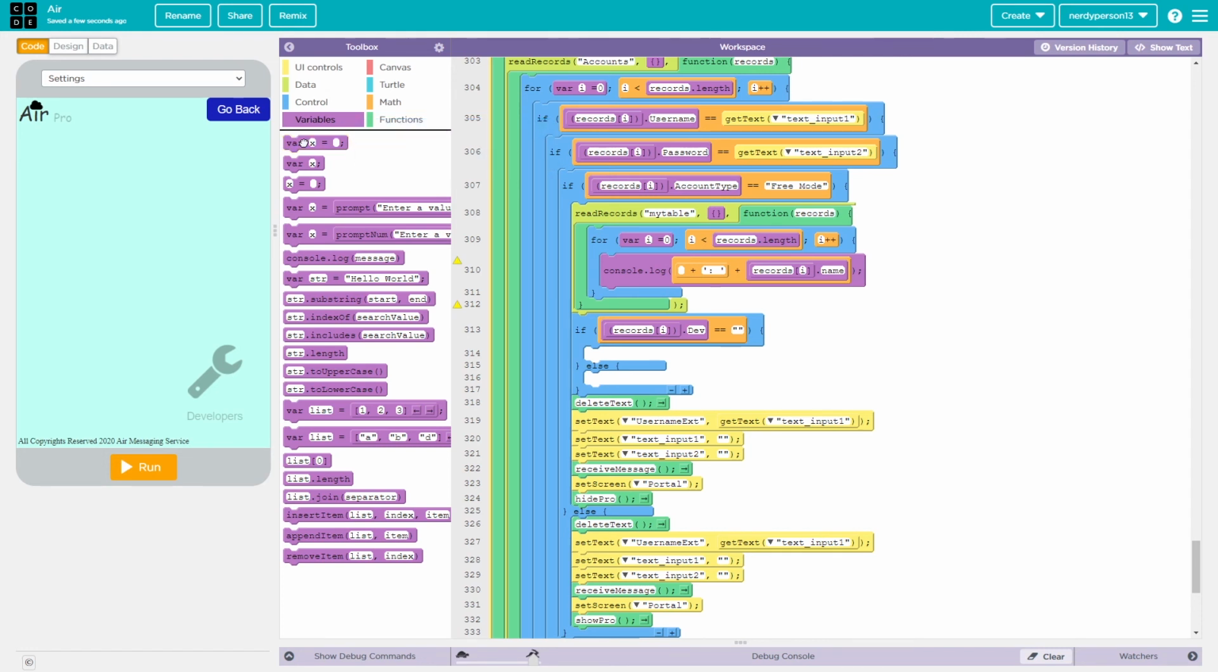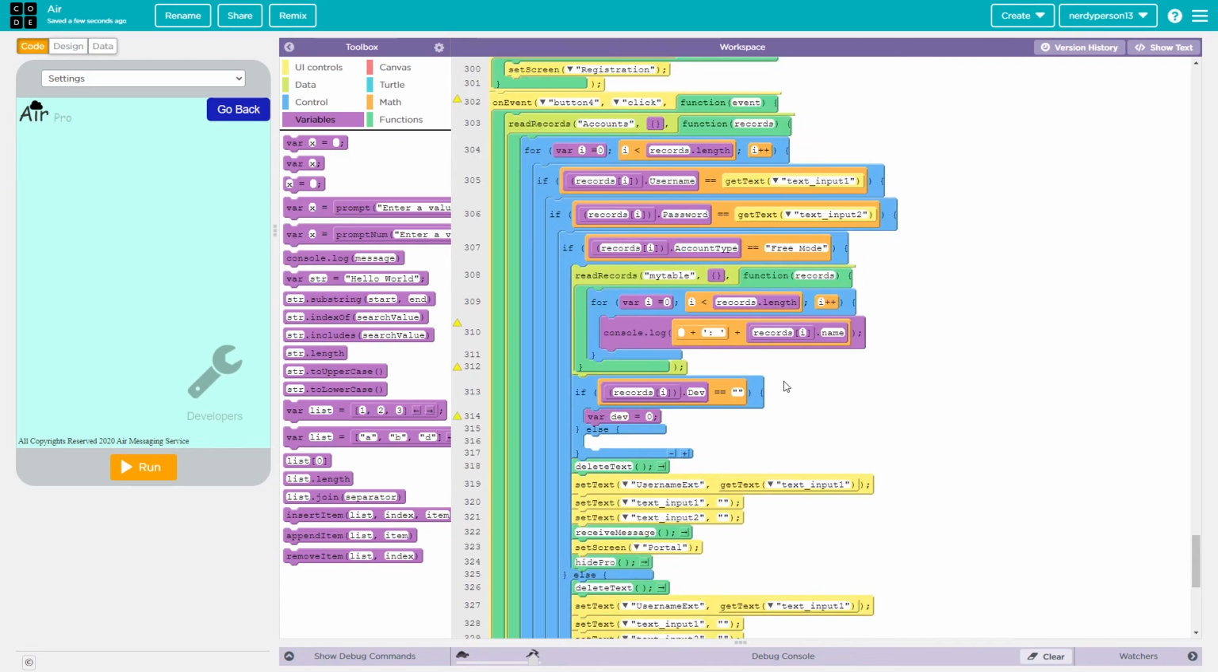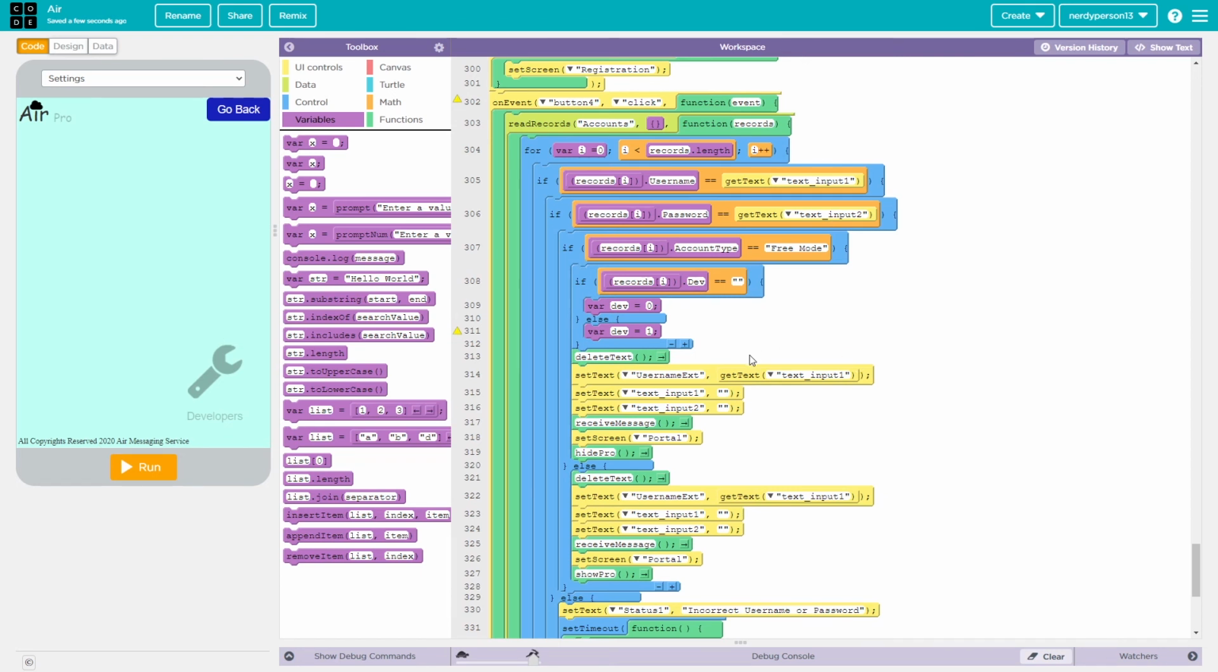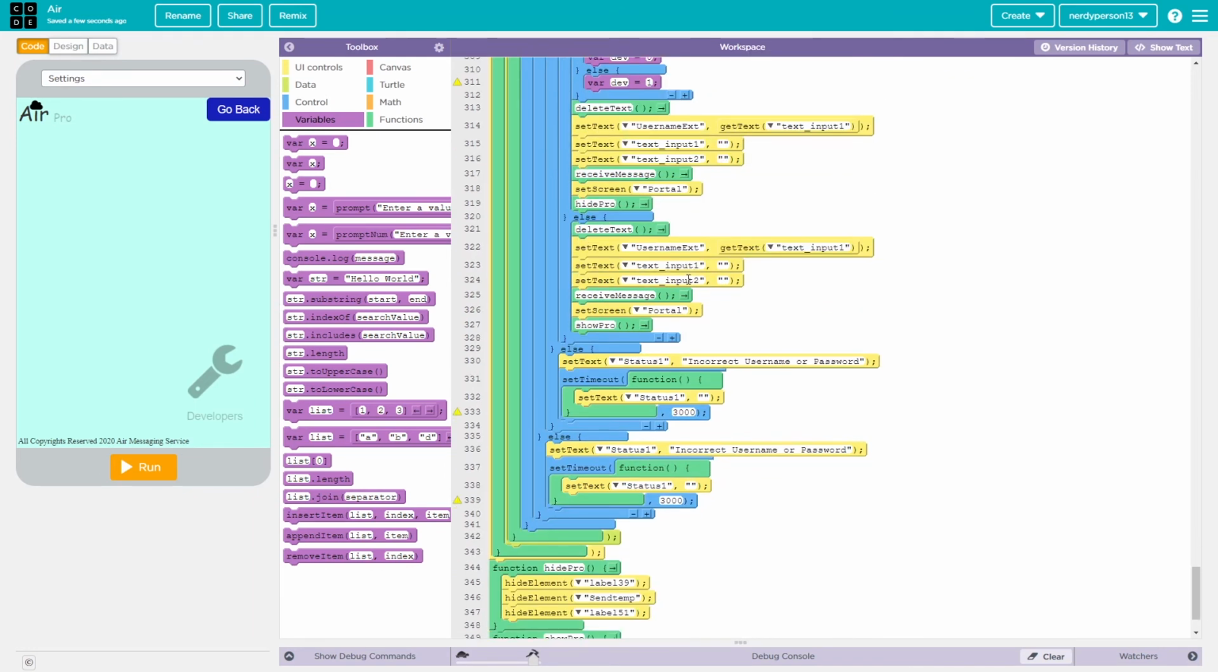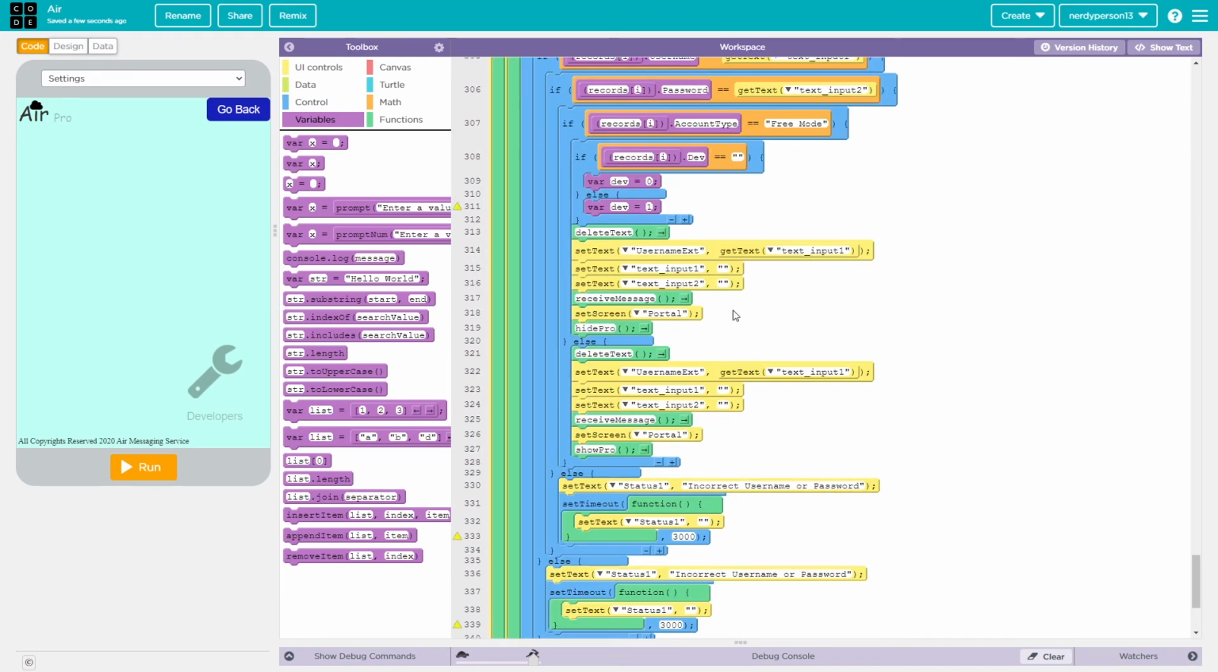Or you know what, let's grab a variable. So if records I.dev equals nothing, then the variable dev will equal a 0. Otherwise, if it does equal something, then it will equal a 1. Now we can just get rid of that read records, this is going to be very useful. So I'm going to remember the variable dev. 0 means no, 1 means yes.